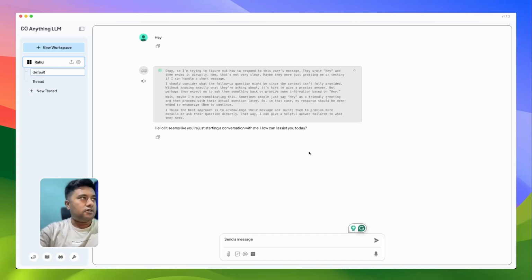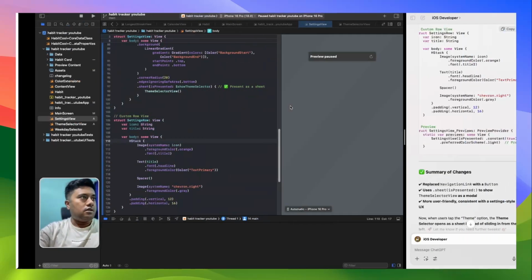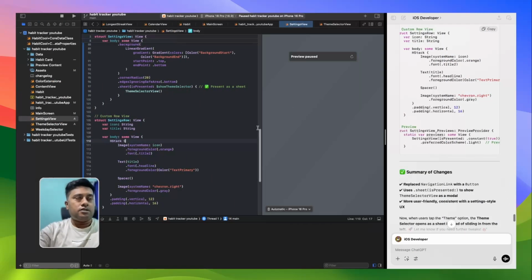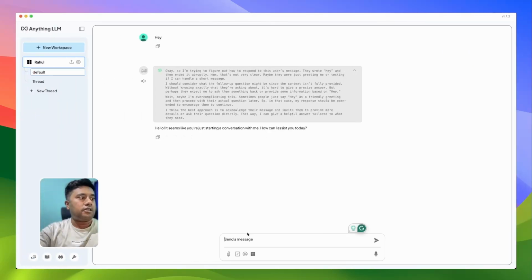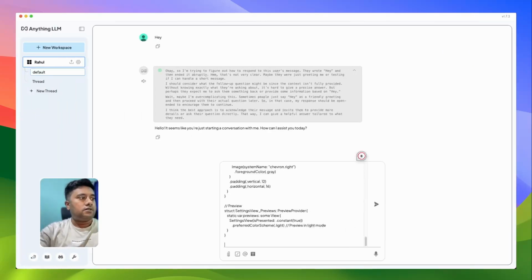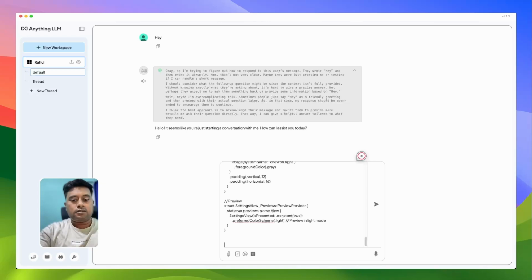So you can see that. Let's just test something specifically with coding. We are already building an app. It's a habit tracking app. We have already built this using ChatGPT. So this entire interface is ChatGPT. What I'll do is I'll just copy this code and I'll paste it here. And then I'll ask AI to optimize this. Can you optimize this code?